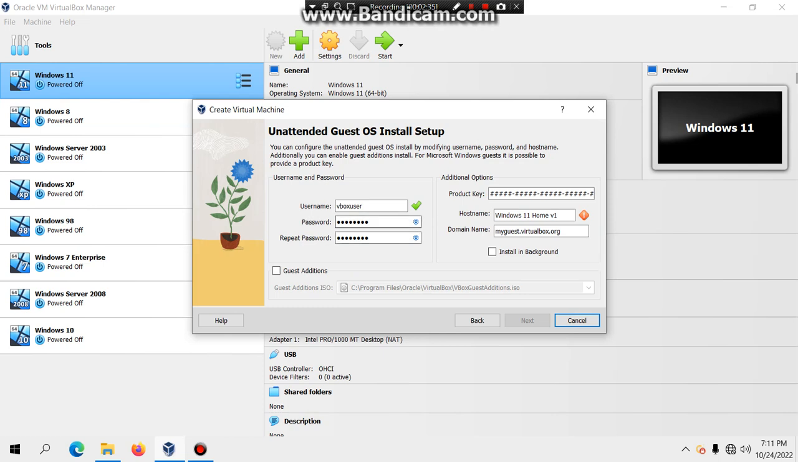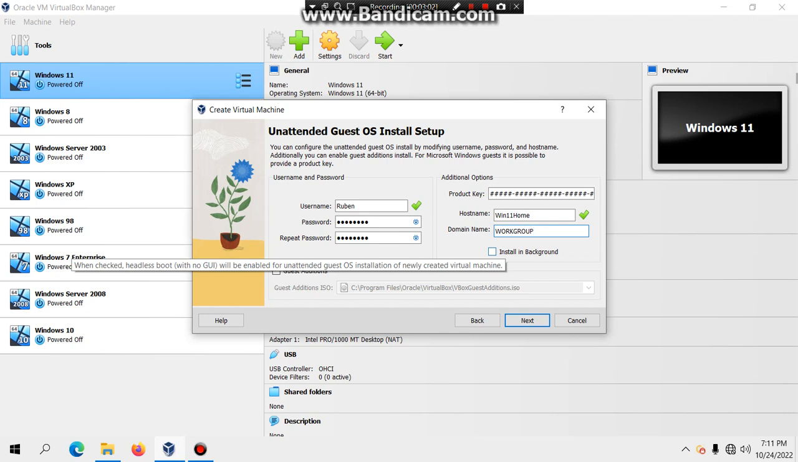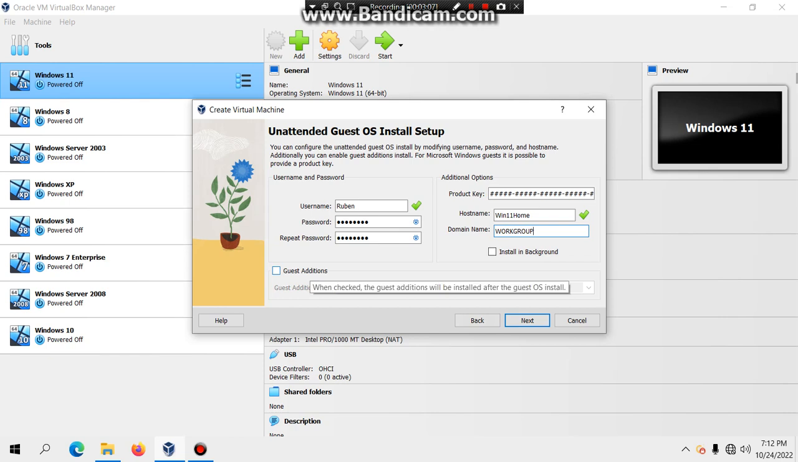Just hit Next, and now with this unattended guest OS install, for username, I'm going to type in my name. You do need a password, usually "changeme" as default. For host name, we're going to type in Win11 Home. And for the domain name, we're just going to set it either as MS Home or Workgroup. I just usually do Workgroup. And you can now install it in the background, which it doesn't actually open up by default. You can also request install guest edition, but that doesn't happen automatically, which is kind of weird.